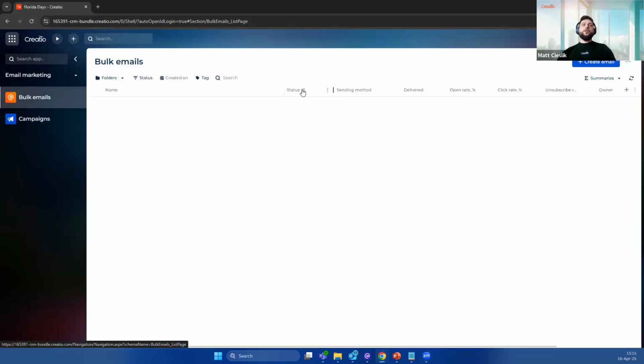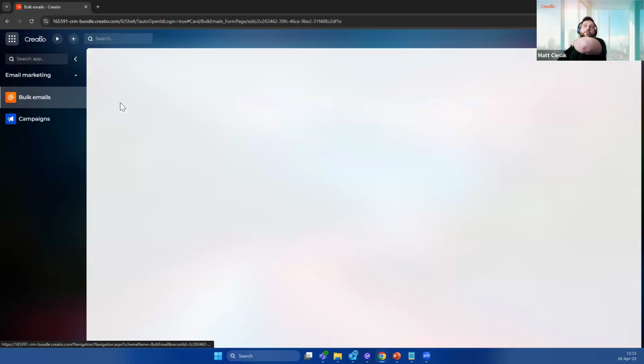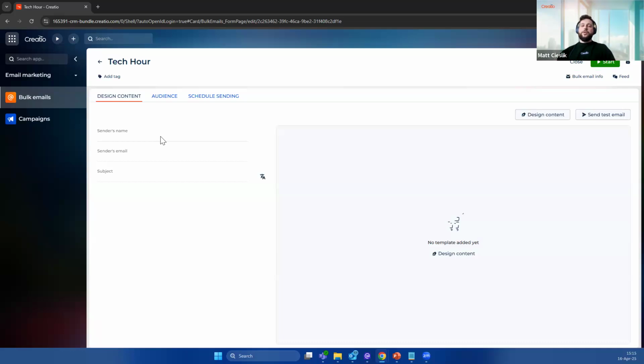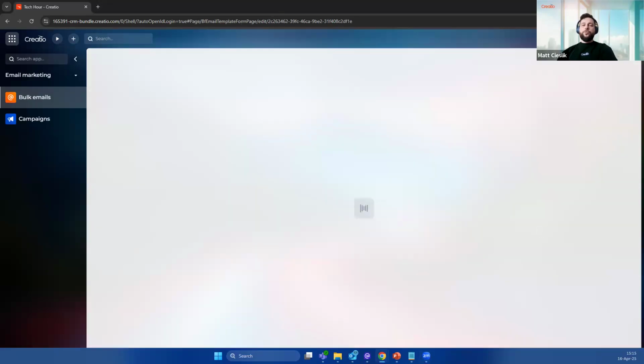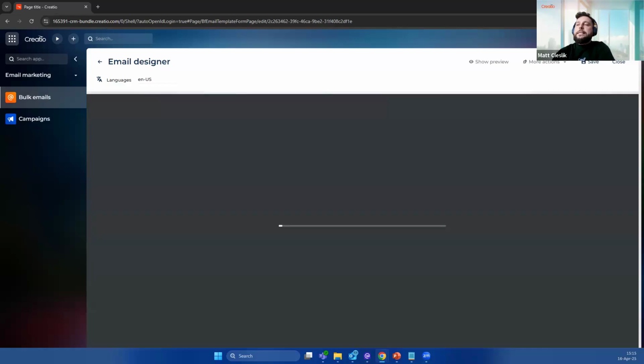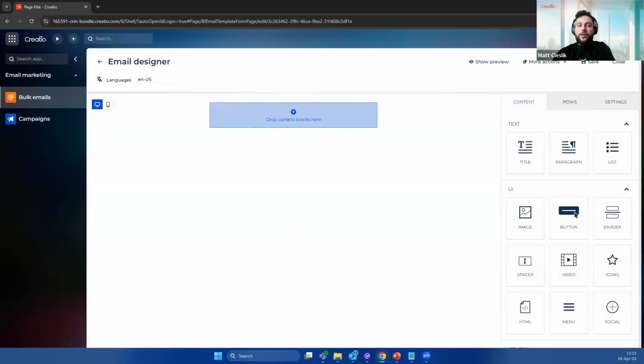Okay, email marketing, bulk emails, tech hour. So I'm not going to design the full template, if you don't mind. But I would like to focus on the new feature, which is that we can create the email templates by the languages. And I believe for many marketeers, it can be very useful because with one template, we can create multiple language versions for the given email. And depending on the preferred language of the contact, that person will receive the message in the given language.